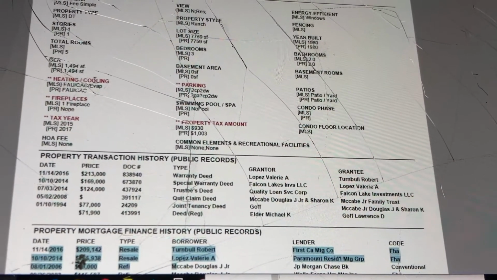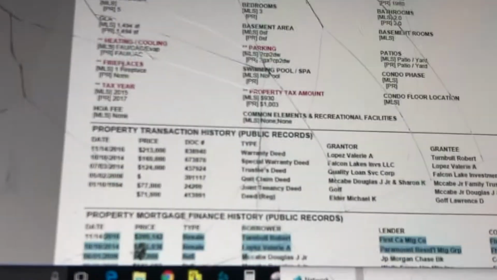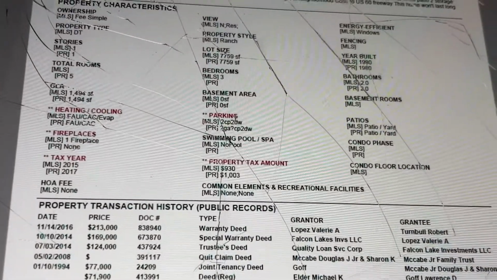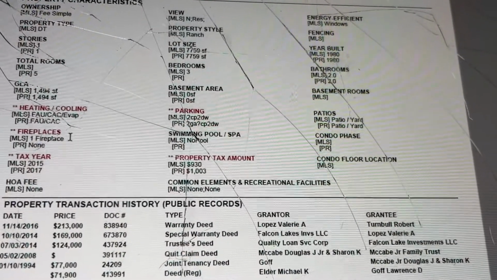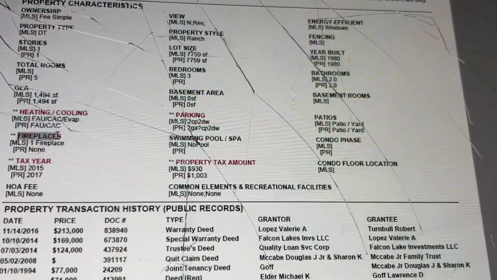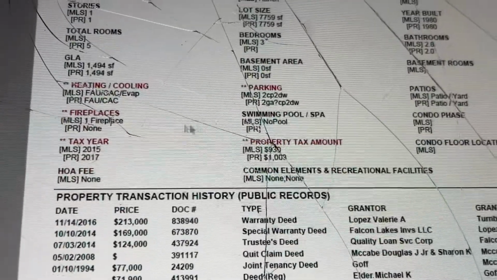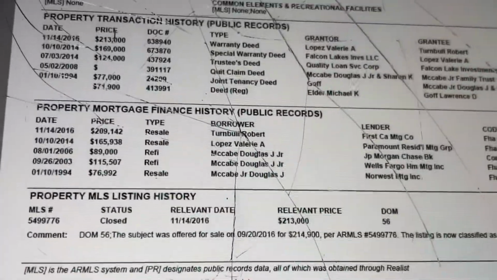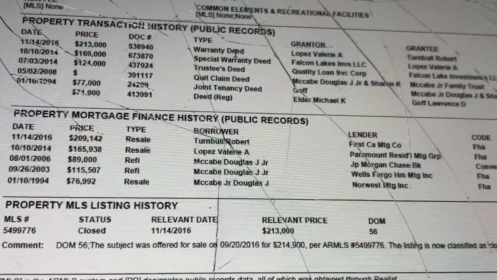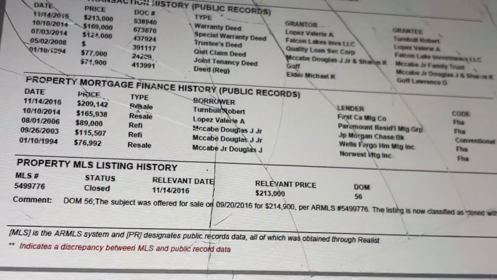And again, it's highlighted in red with asterisks here in case you want to quickly scroll through this and see whether there's data where there's a discrepancy. So I can see that for fireplaces, MLS said there was a fireplace, public records said there was no fireplace. And then below that, I've got the prior transfer history, the complete prior transfer histories here. And then I also have the mortgage finance history.